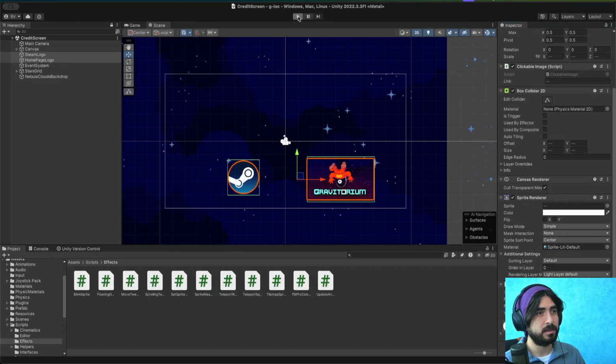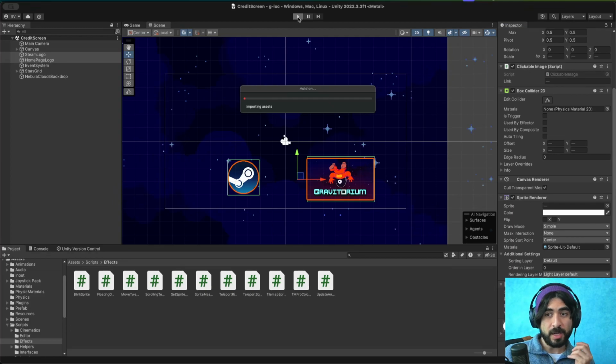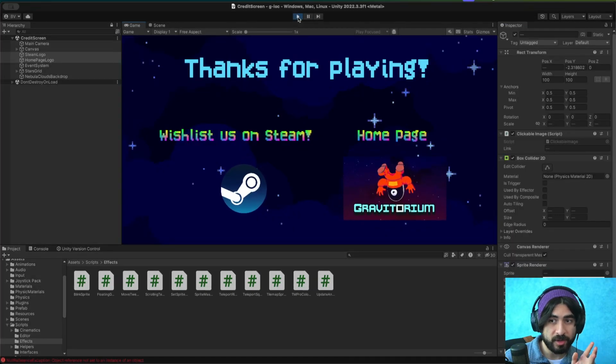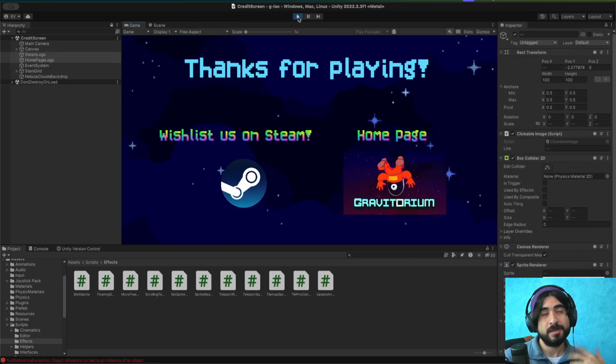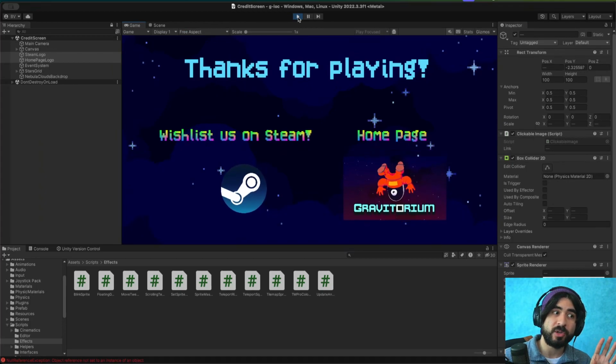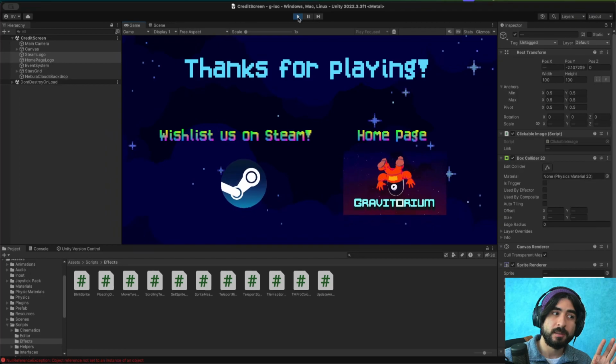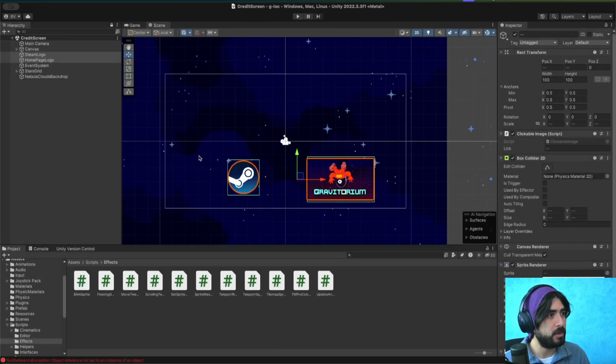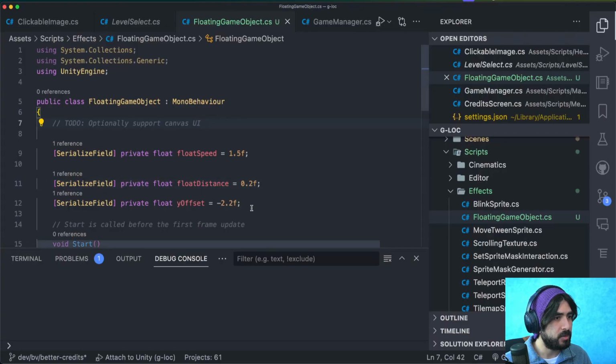Nice. Now the question is, should the text follow this floating pattern as well? I'm going to say no for now because that's going to require me to, well, it wouldn't be too hard to support UI. Let's see how that works. Let's experiment a little bit. Okay, so let's add this UI support.